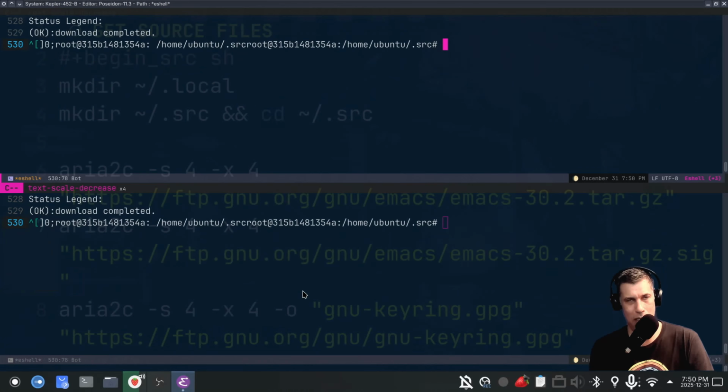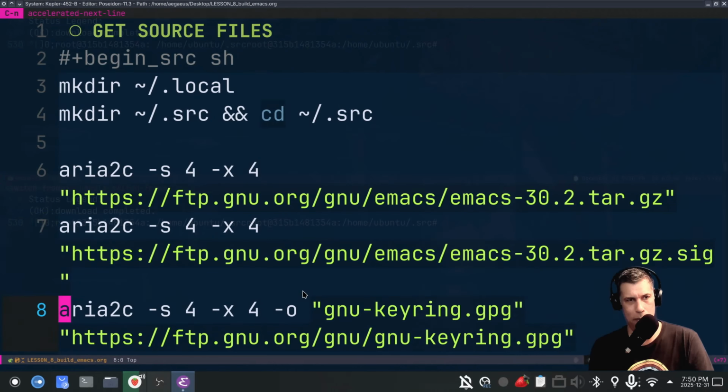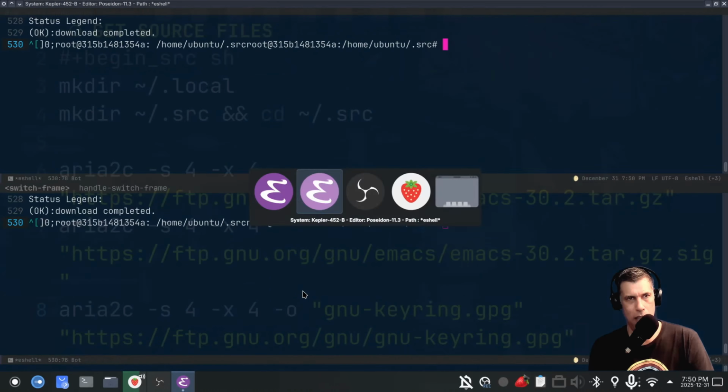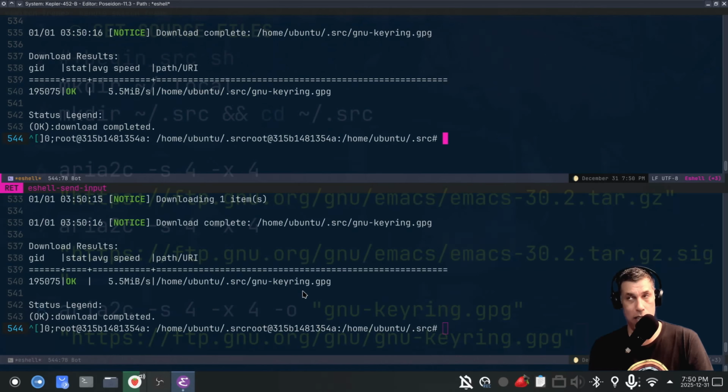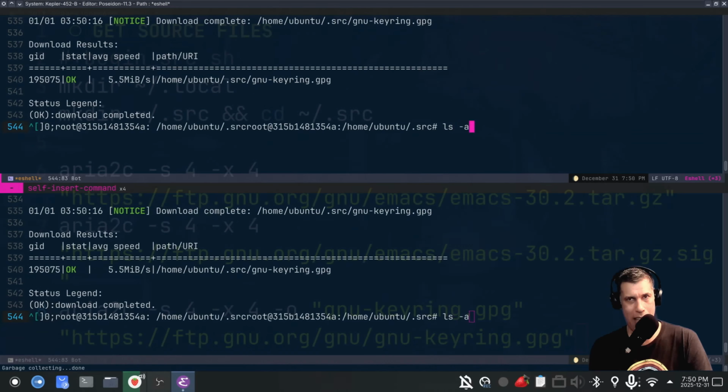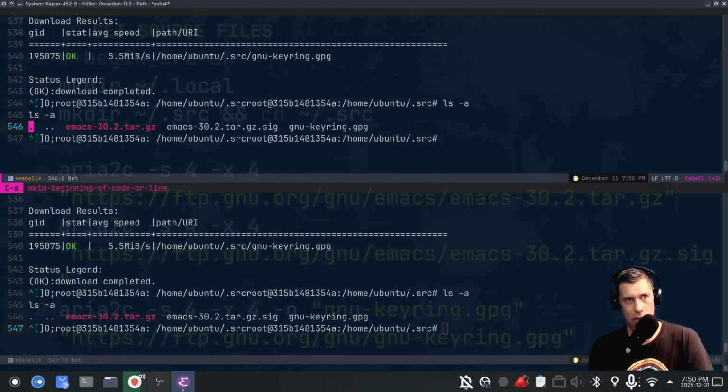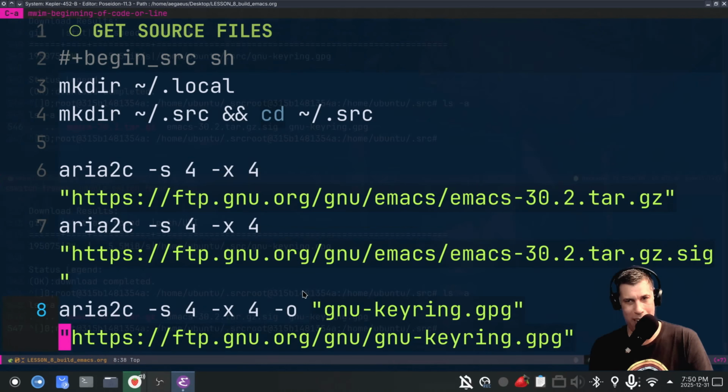Maybe we can make the font a little smaller. And we'll download this keyring, the GNU-PG keyring as well, into the .src directory. So we've done that. We should have a keyring. Here we have the keyring, we've got the detached signature, and we have the compressed Emacs release tarball for 30.2. We want all of those things.